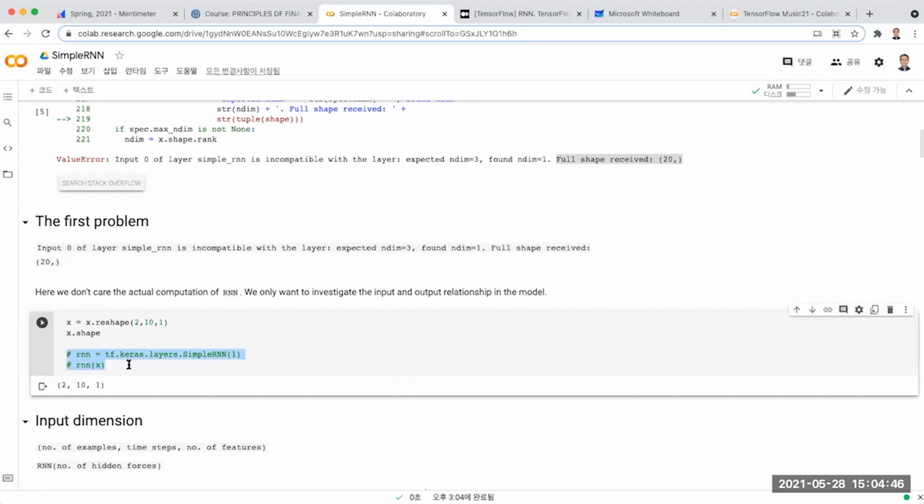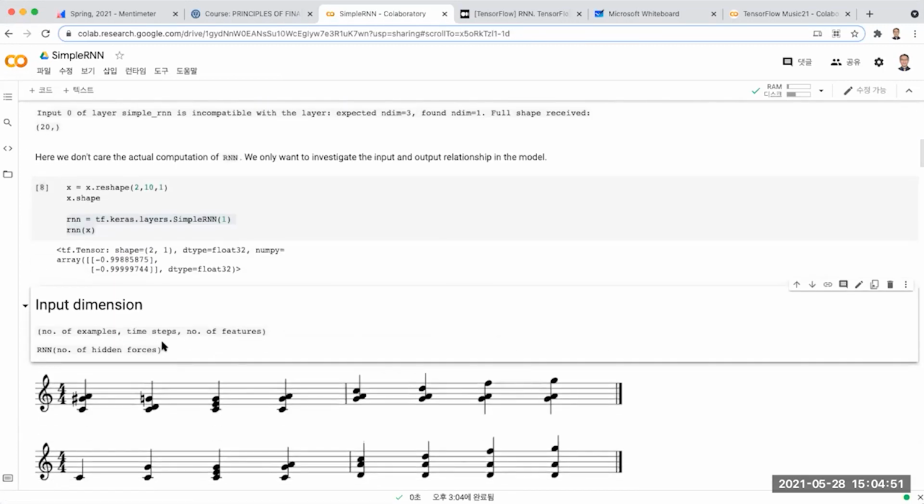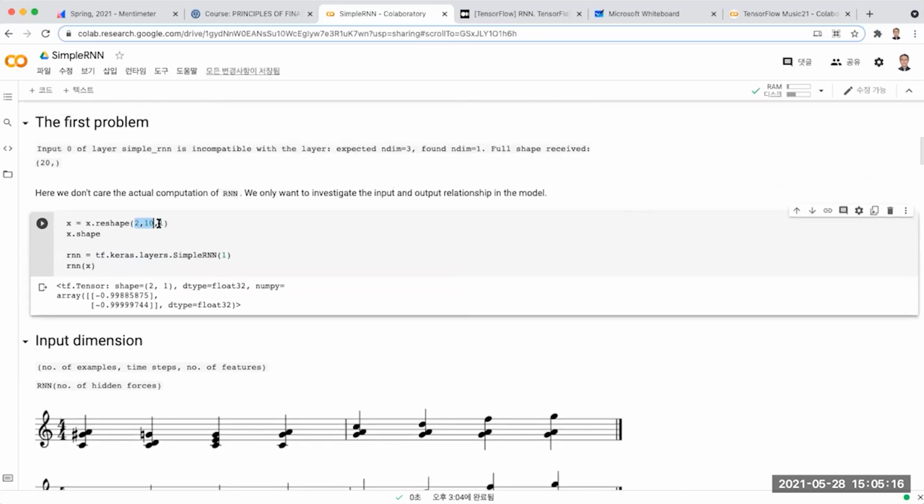Let me run this code. We don't know what this number is, but we did not get errors. We made it work. So the output shape is 2 by 1. The input shape was 2, 10, and 1. The output shape is 2, 1. So there might be some relationship, but we don't know the exact relationship yet.